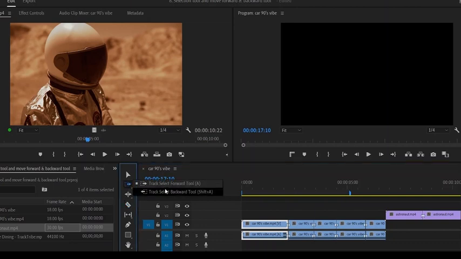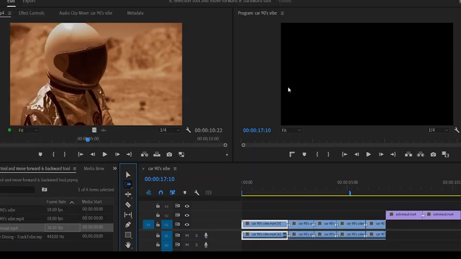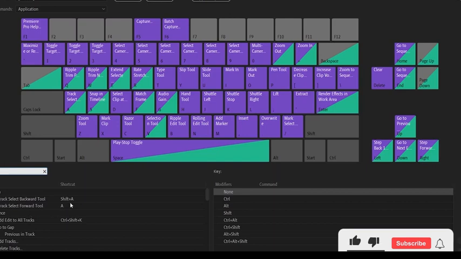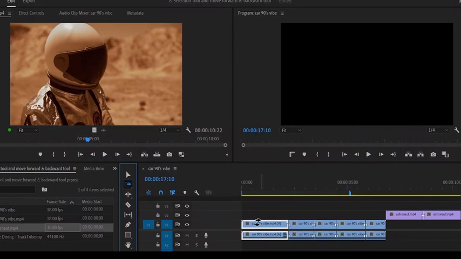Mind you, whenever you select the track select forward tool, it's A, but the track select backward tool is Shift plus A, okay? And if you want to edit the way your shortcuts are displayed, always go to edit and then keyboard shortcuts, and then you're done. Then just search over here. For example, the tool we are searching for is track select forward tool. Now you can see that this is the keyboard shortcut. You can go over here and edit the way your keyboard shortcut is identified as. All right, so let's clear that and go forward with the part where I explain you what it does.